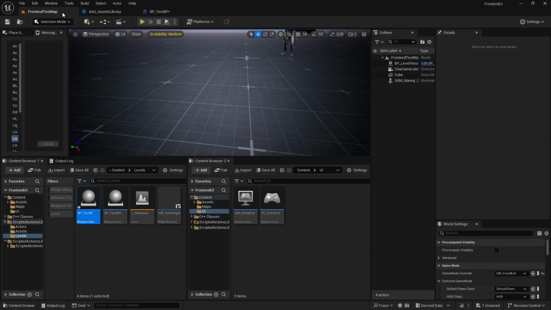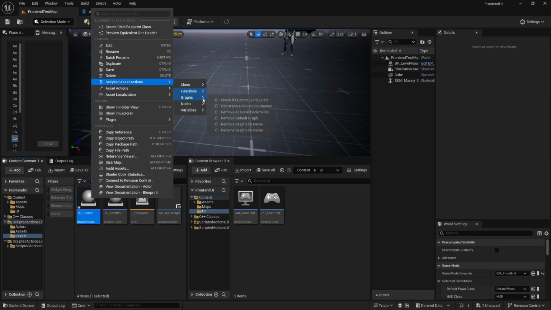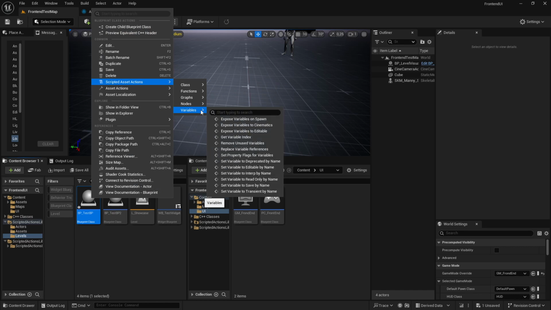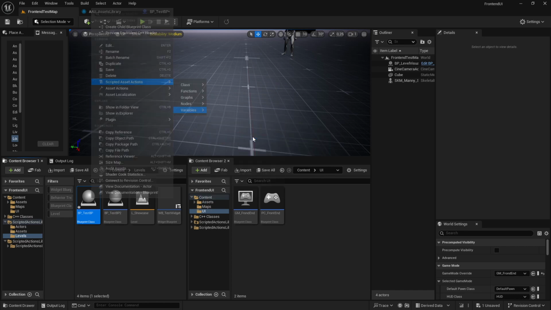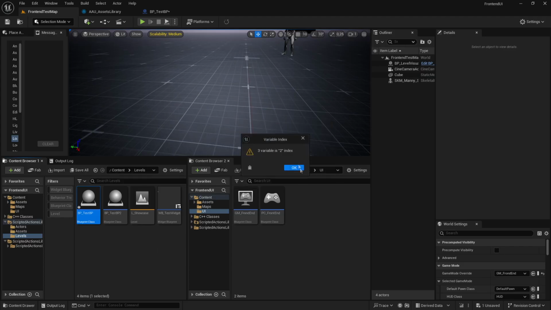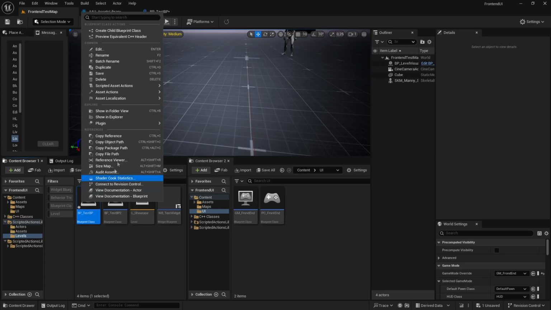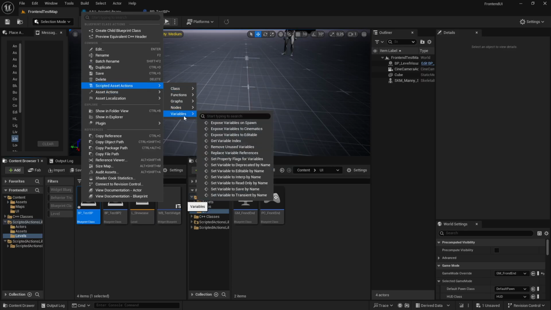Another one is get variable index. It's pretty simple. We can get the variable index and then try to use that index for our purposes. So if I get variable index, for example 3, it will tell us that 3 is 2 because it starts from 0. That's perfect.